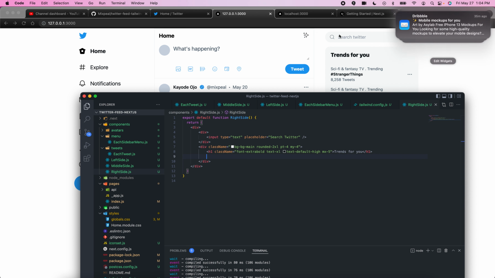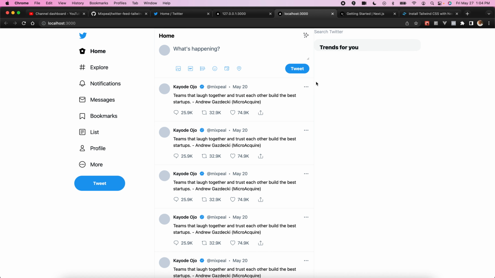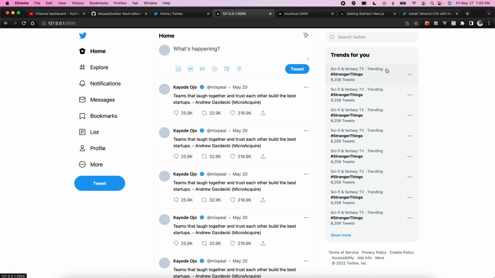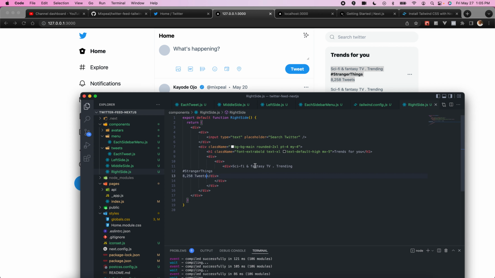Okay, so let's talk about horizontal margin, so you can see the background color and everything there. So let's talk about this size. You have a div, and that div also has another div. So we have science. I want to copy that. Science, sci-fi, and fantasy TV, trend.